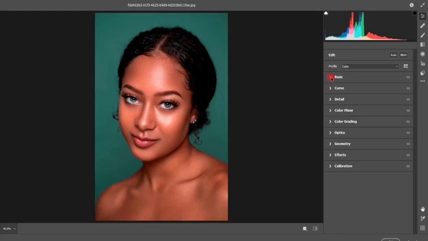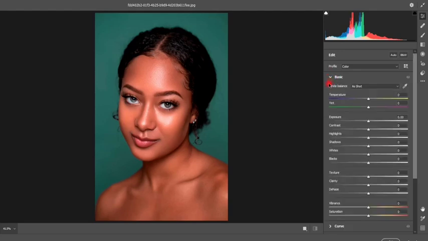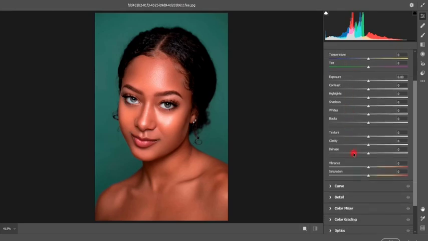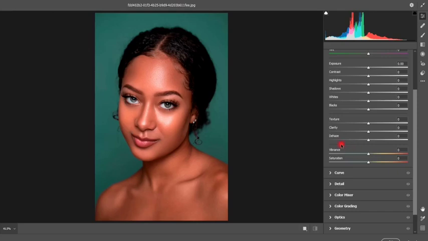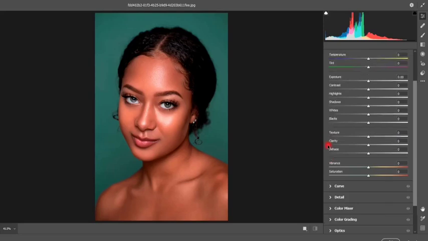So for starters, I go with basic. So basic contains the basic properties of that picture: exposure, contrast, highlights, shadows, whites, texture, clarity, and vibrance. So I'm just going to do a standard color grading and retouching on this photograph.